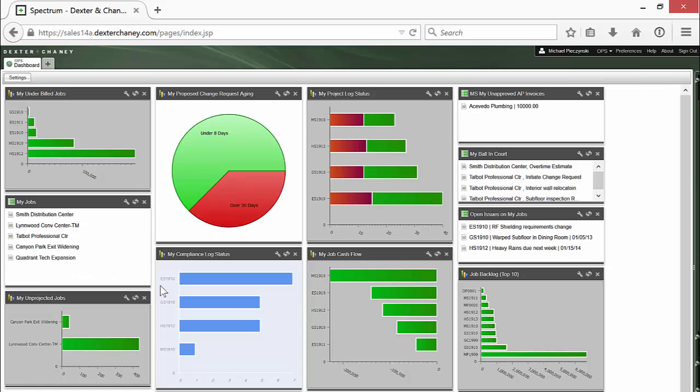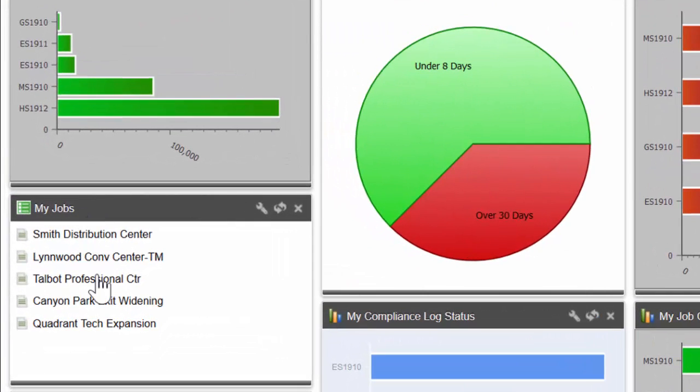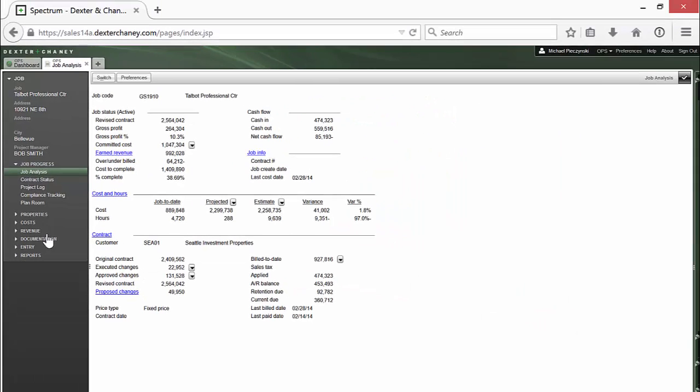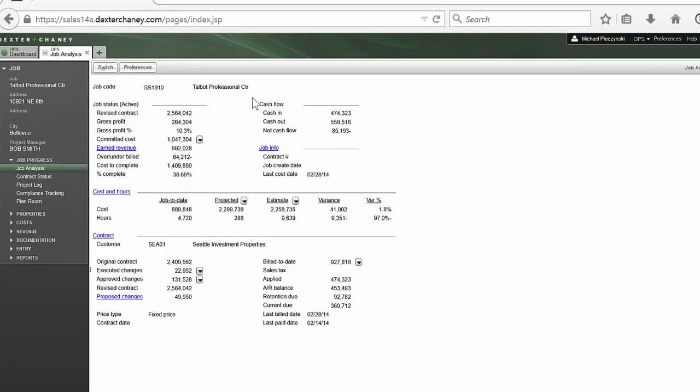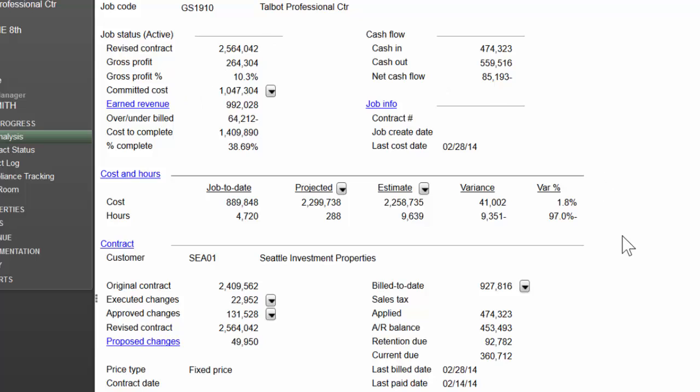Alternatively, if I want to focus on a job and work the entire job, I can come over here to my jobs and go down to Talbot Professional Center. Now what we tried to do here was have one screen that project managers or operations can navigate from as you're working on this job. Over on the right-hand side, in this screen, on the upper left-hand side, we've got contract and profit and over-under information. Key information for owners and execs.